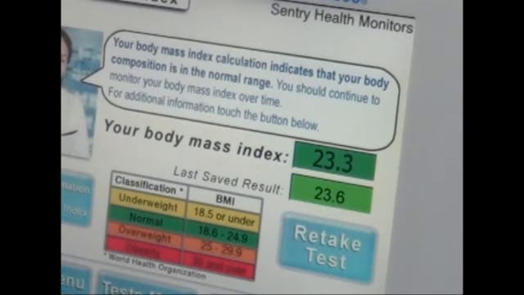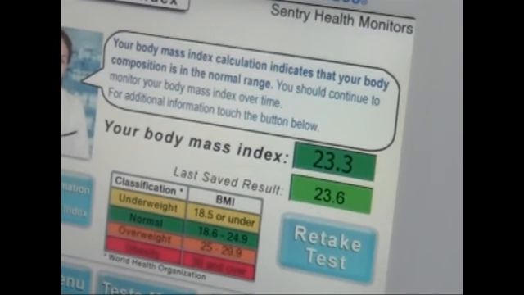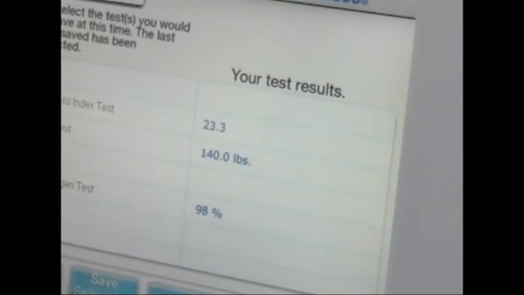And then the body mass index, basically you put in your weight and your height, and it'll bring up your body mass index. And as you can see, there's a classification chart underneath that will indicate what your results mean. In this case, green is normal. All right, and we'll save that.